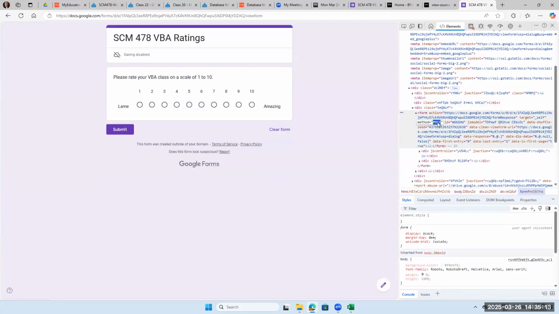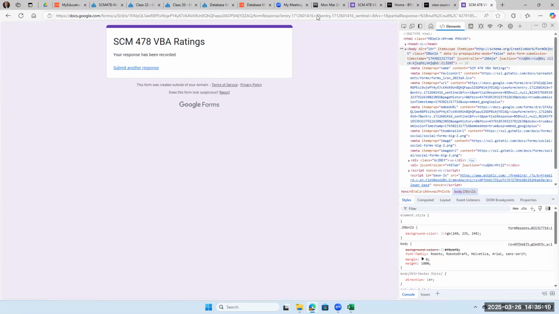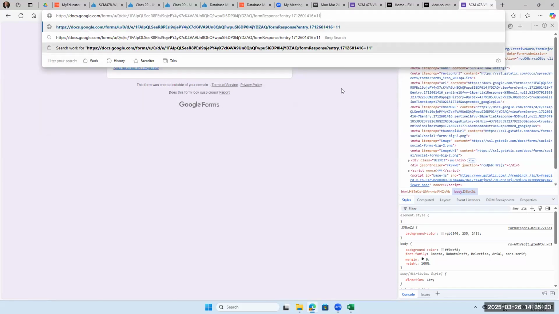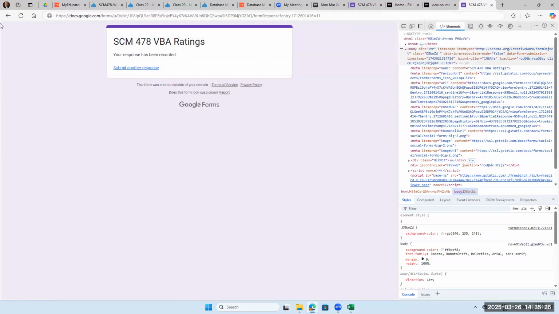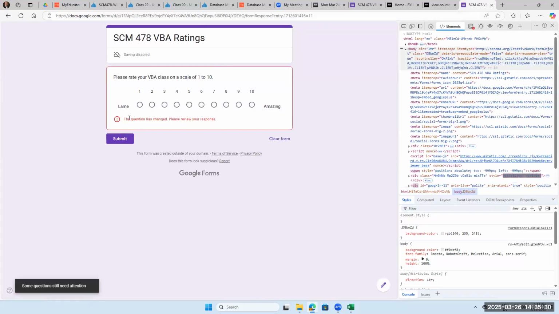Here's my form. I'll change POST to GET, and I'll submit my 7 again. I've submitted 7, but instead of a 7, I put 11 in the URL. So if I submit 11 to this thing and I hit enter, it's going to give me an error. It says the question has changed. Please review your response.